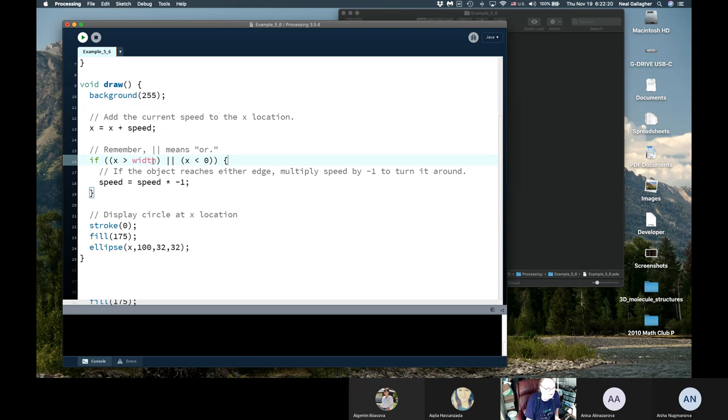So if this if statement is true, where x is greater than width or x is less than zero, we change the sign on speed. Here, when we do x equals x plus speed, if speed is positive, we're increasing the value of x each time through, so the ball's moving to the right. But if speed is negative and we take x plus speed, we're making the new value of x smaller, so that causes the ball to move to the left.